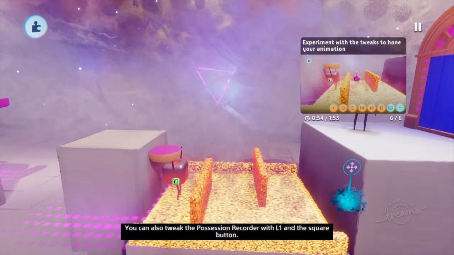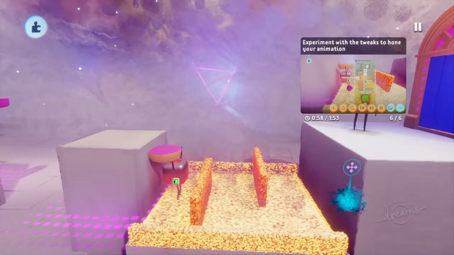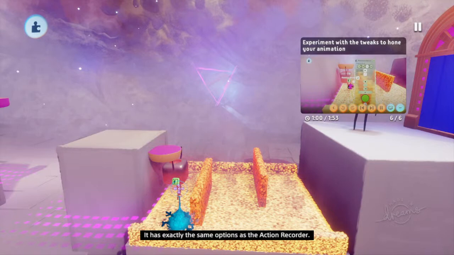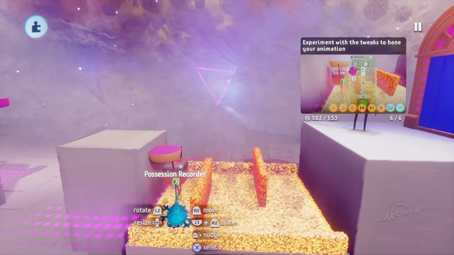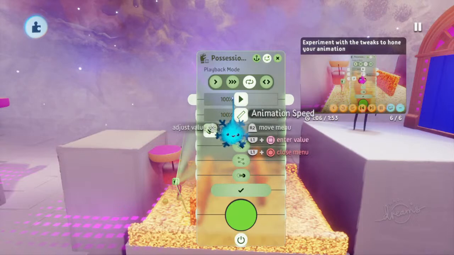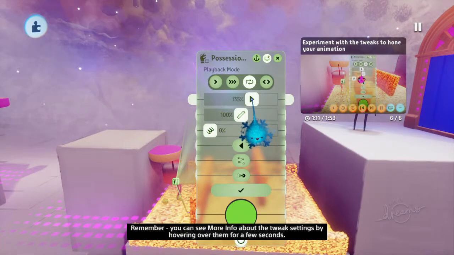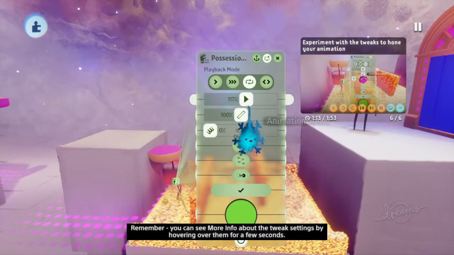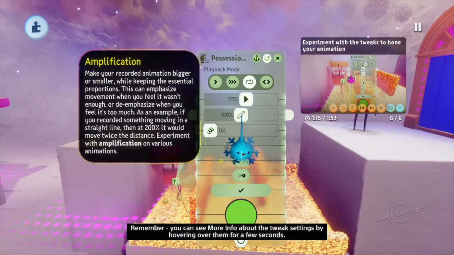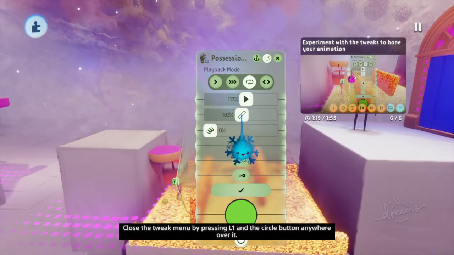You can also tweak the possession recorder with L1 and the square button. It has exactly the same options as the action recorder. Experiment with the recorder and the different tweak options. Remember, you can see more info about the tweak settings by hovering over them for a few seconds. Close the tweak menu by pressing L1 and the circle button anywhere over it.